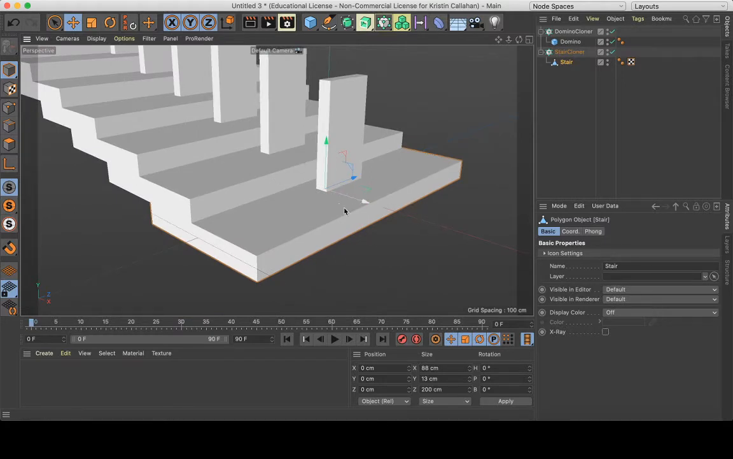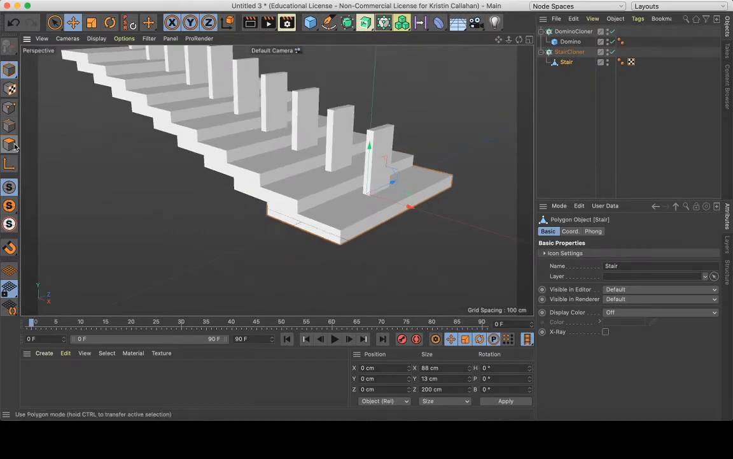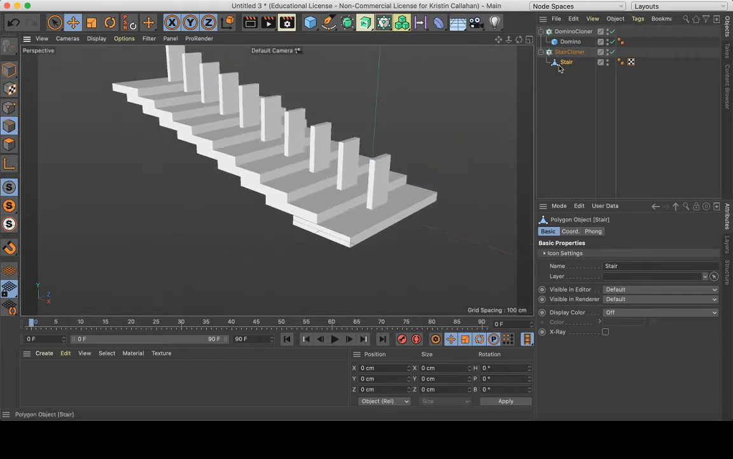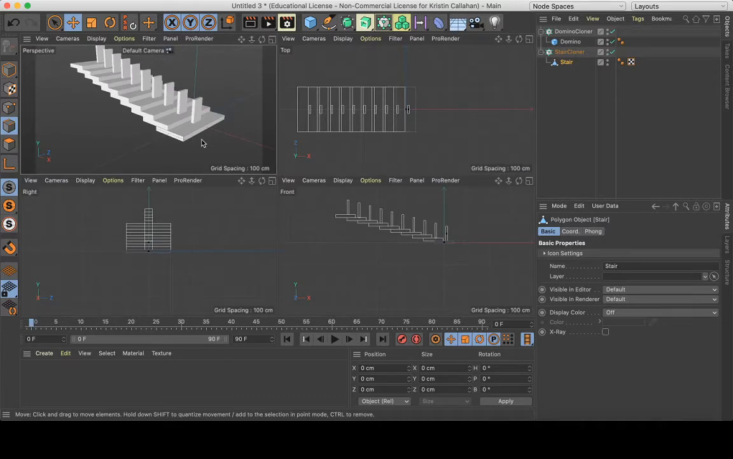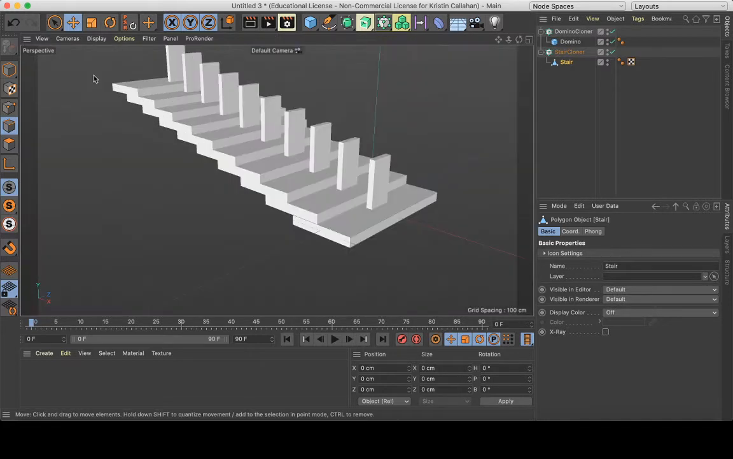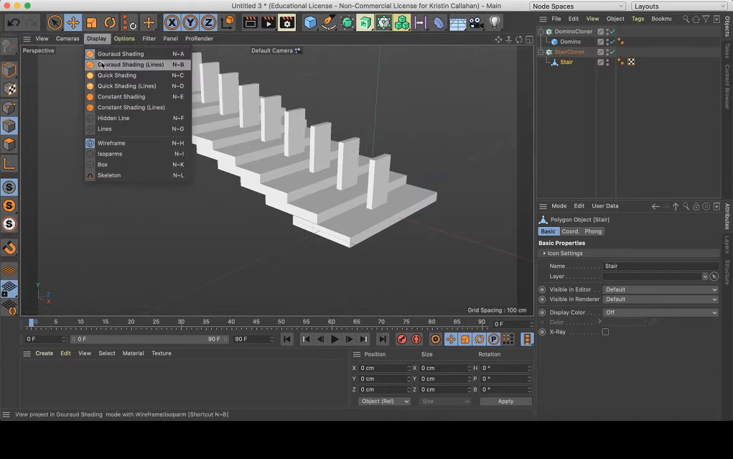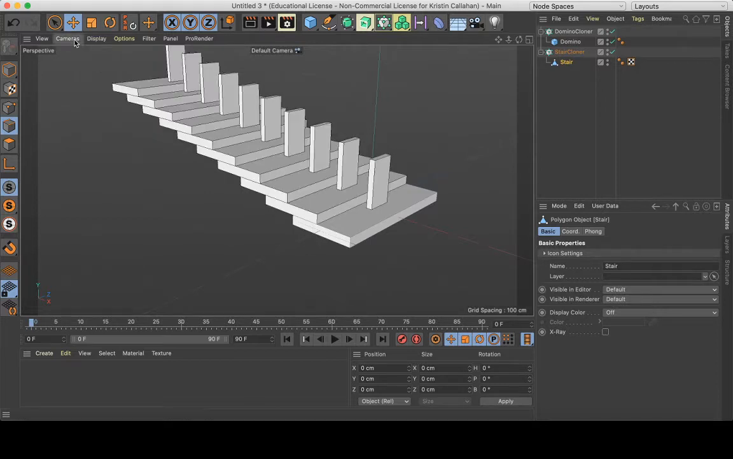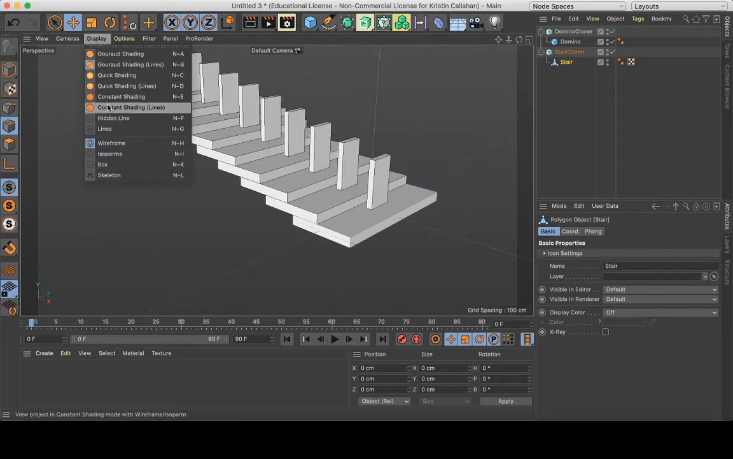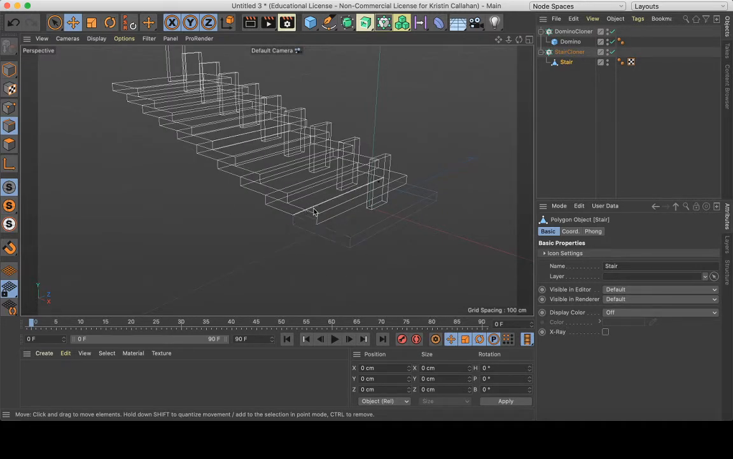So I'm going to grab my original stair and I'm going to get the edges of that original stair. And so I want to be able to see my outlines. So I'm changing this. We'll do just lines. Okay. So now I can see it a little bit better.